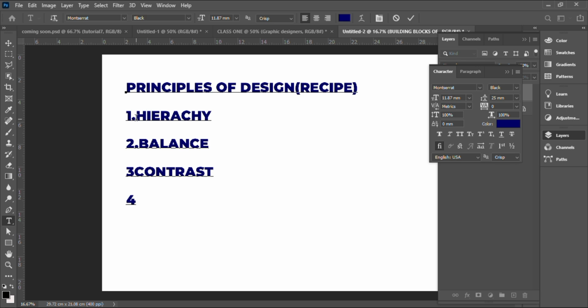Then the last one is repetition. Repetition means repeating colors, fonts, or shapes throughout a design to create a sense of unity and branding. For example, Safaricom uses green in all their designs, the green and red. So they have that brand. That's what we call repetition.